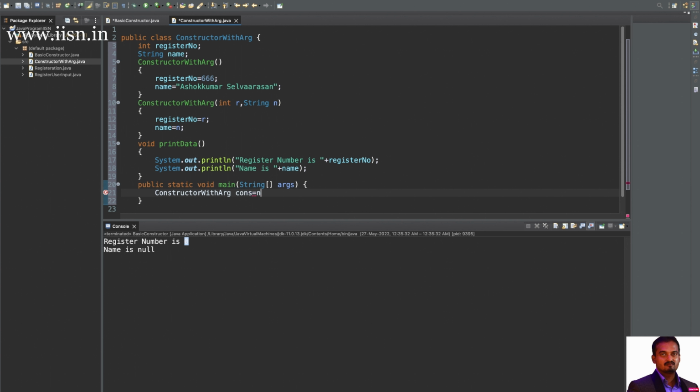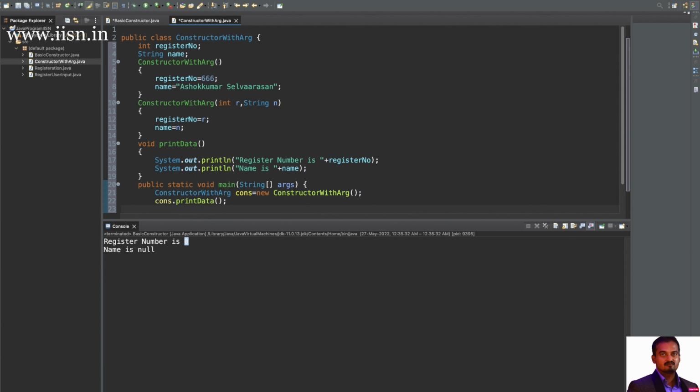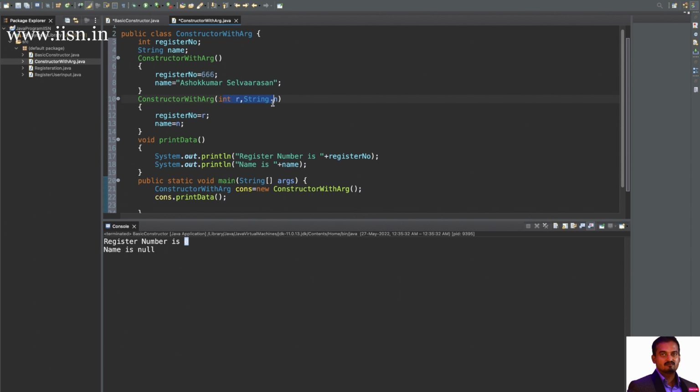Okay, and a new constructor with argument. Okay, and I am going to print the values. So cons dot. By object name only we can access the method, right. So I am using cons dot print data. And I am going to create one more object to call the constructor with argument.